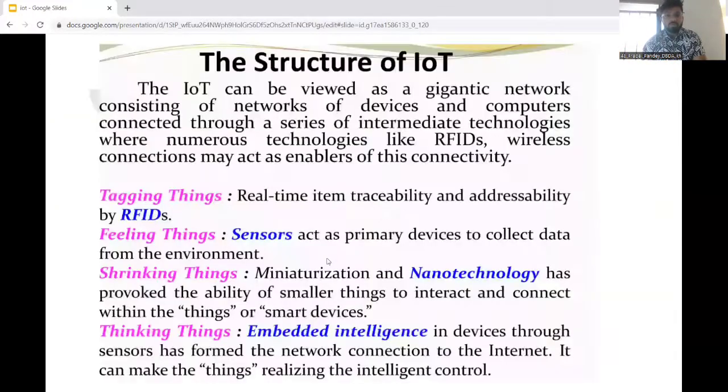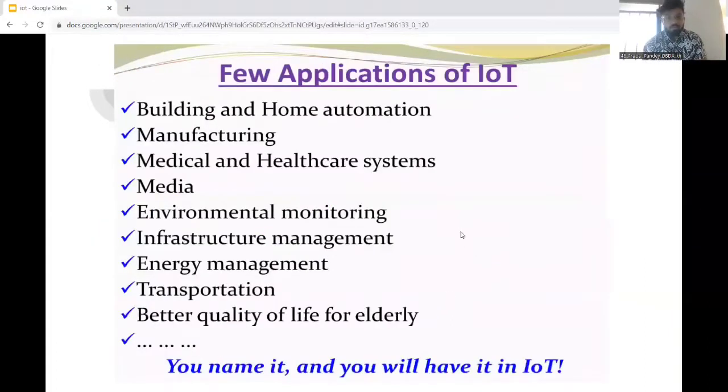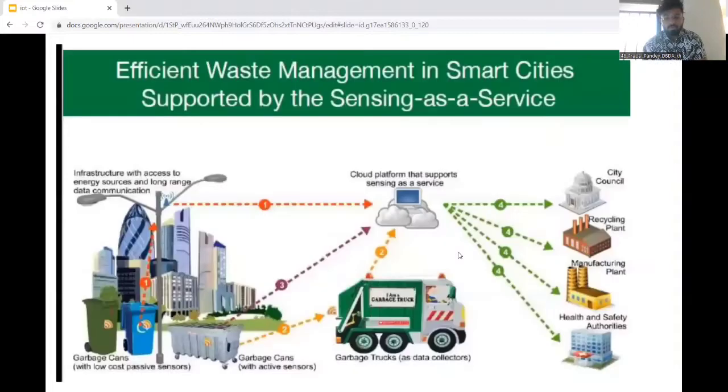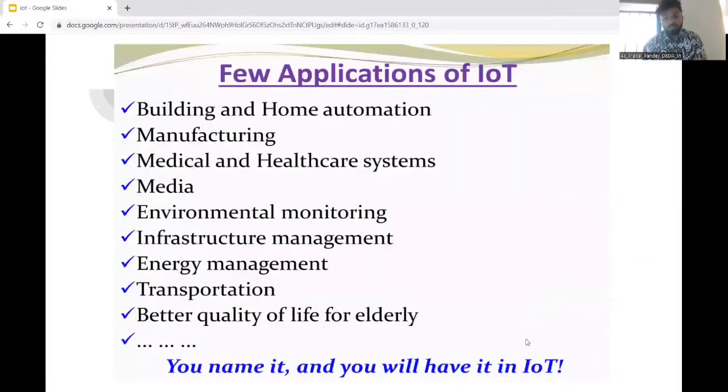Now, how IoT works, structure of IoT: tagging things, feeling things by sensor, shrinking things, miniaturization also. We all know that Elon Musk is working on nanotechnology to implant it in our brain, and then we can become cyborgs, or we can cure some illnesses which aren't curable. Now these are a few applications. You name it and you'll have it in IoT, and that's true.